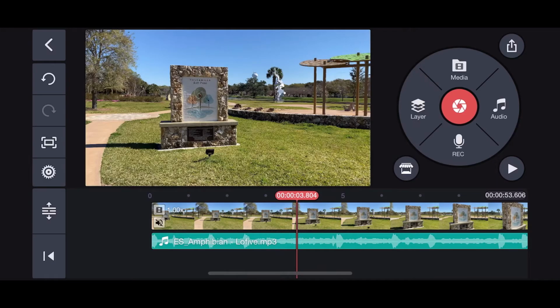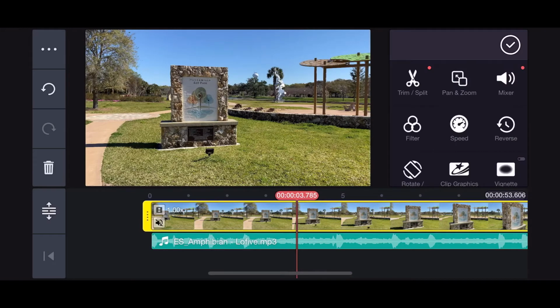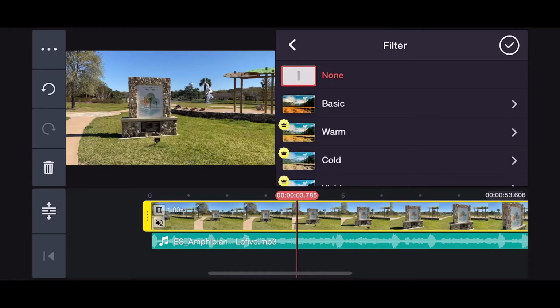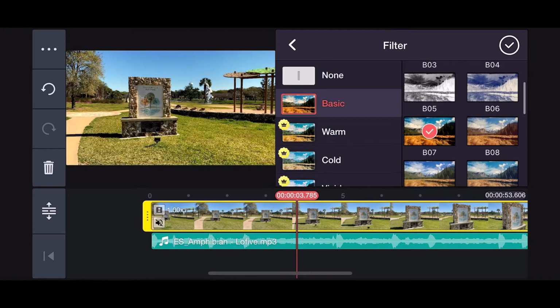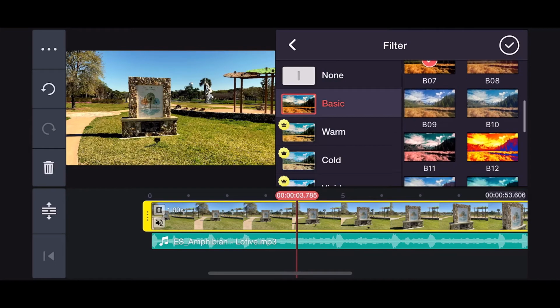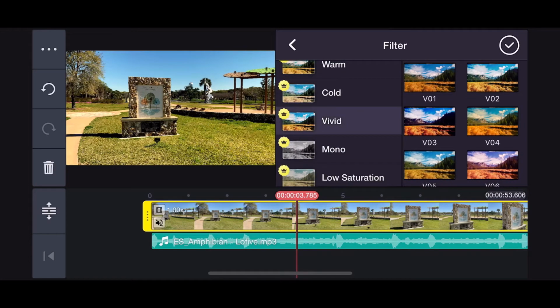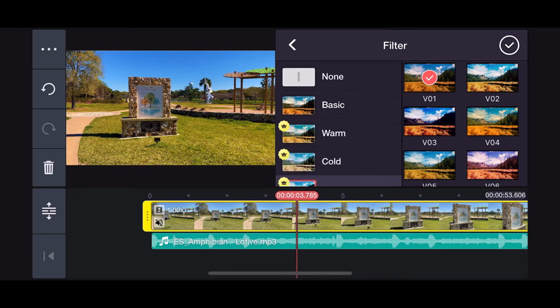Alright, so what I like to do here is I click down here on the timeline, click on filters. They've got all these kind of basic, warm, cold, try Basic 7, scroll down. Each one has a bunch of different little ones inside of it. This is Vivid 1. I usually like Vivid 1 or Basic 7 are my two favorites.